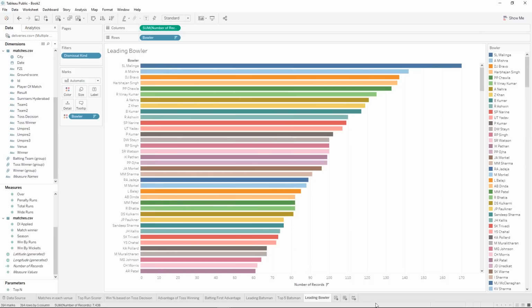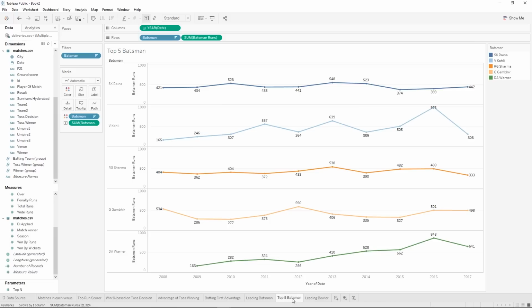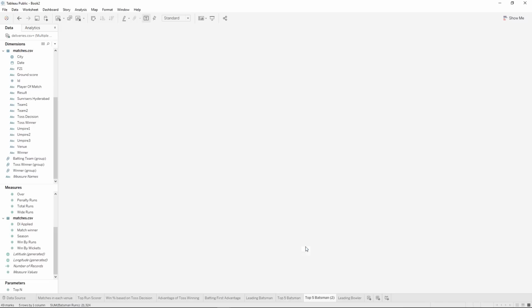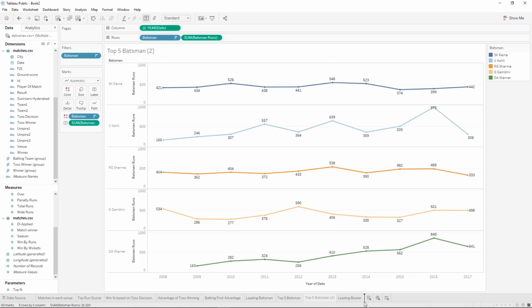To leading bowler. And we're going to do a similar thing as we did with top 5 batsmen with bowlers. So we could start with this visualization and replace by right-clicking and click duplicate. Let's bring it to the end. And now, instead of top 5 batsmen, we can change it to bowlers.